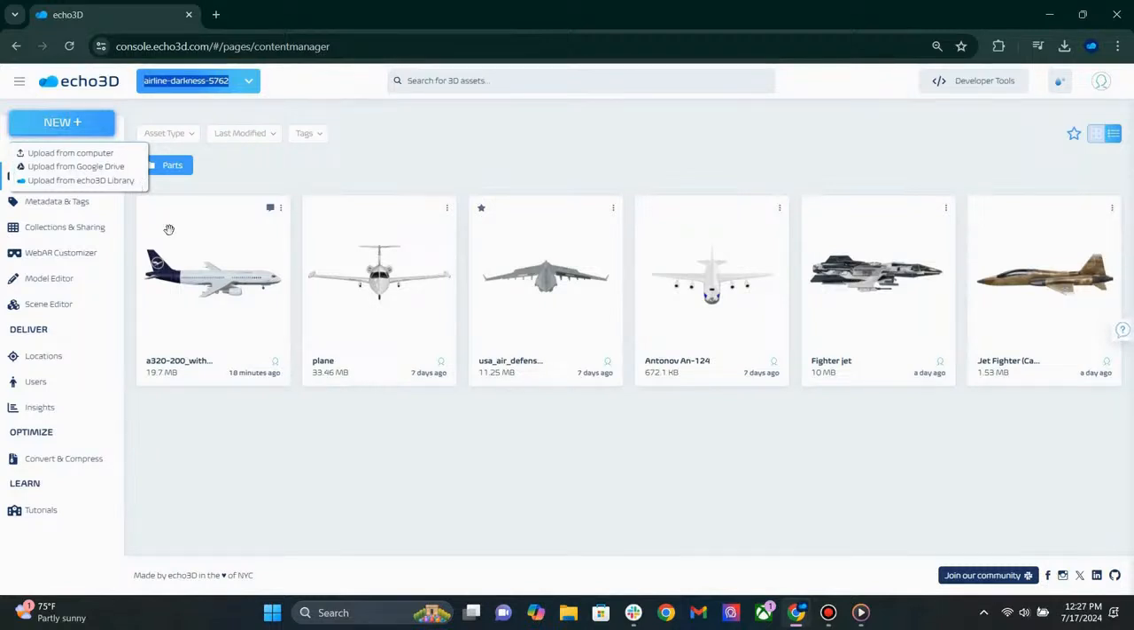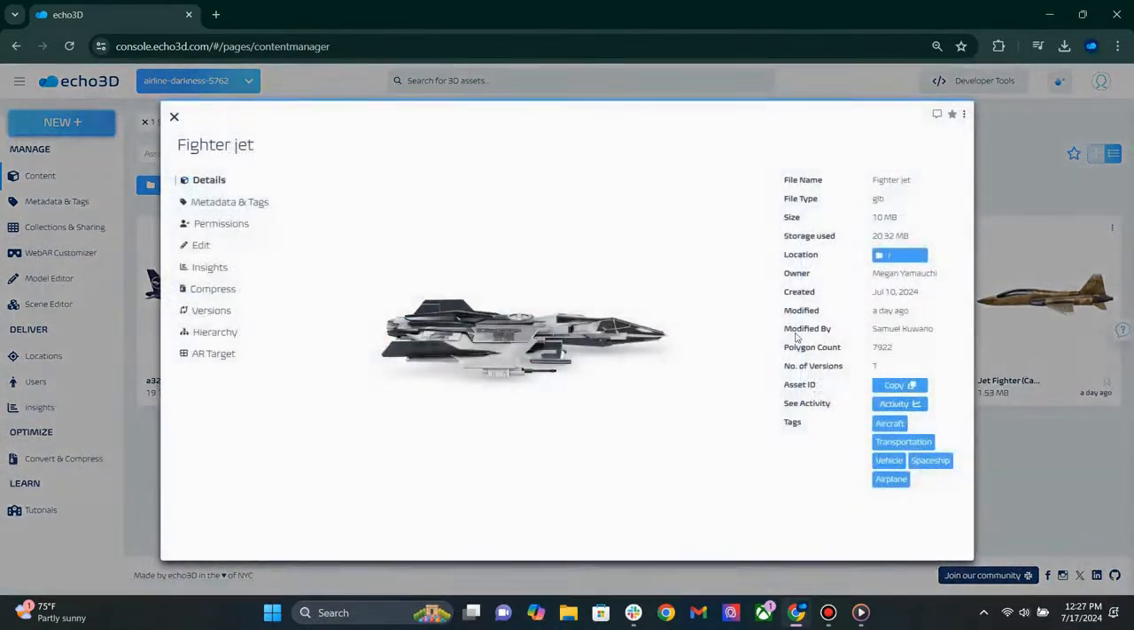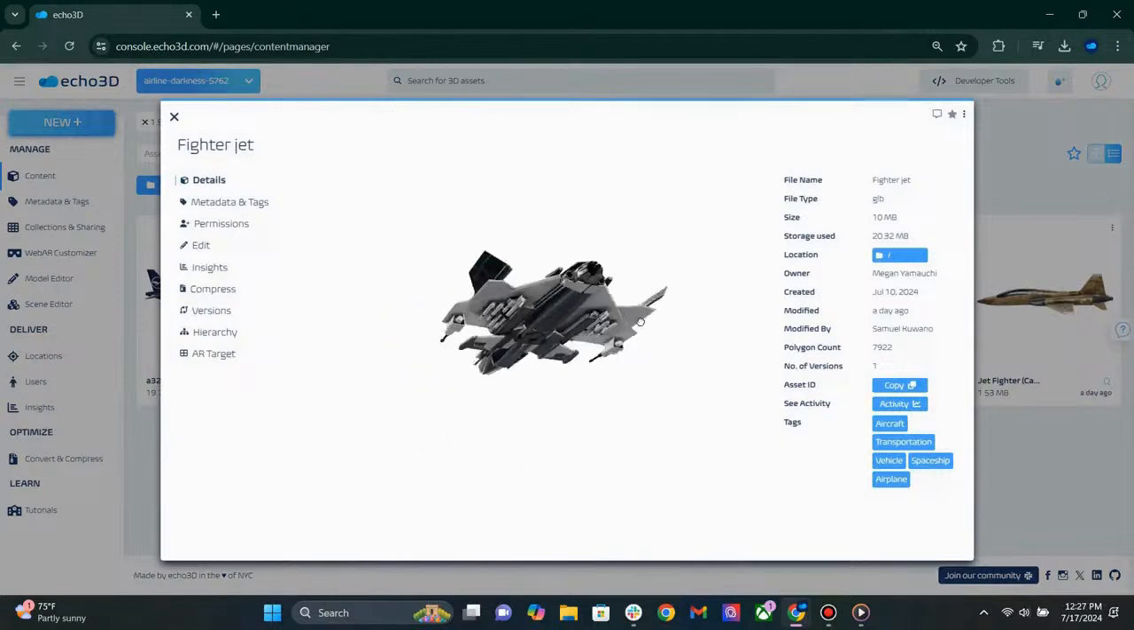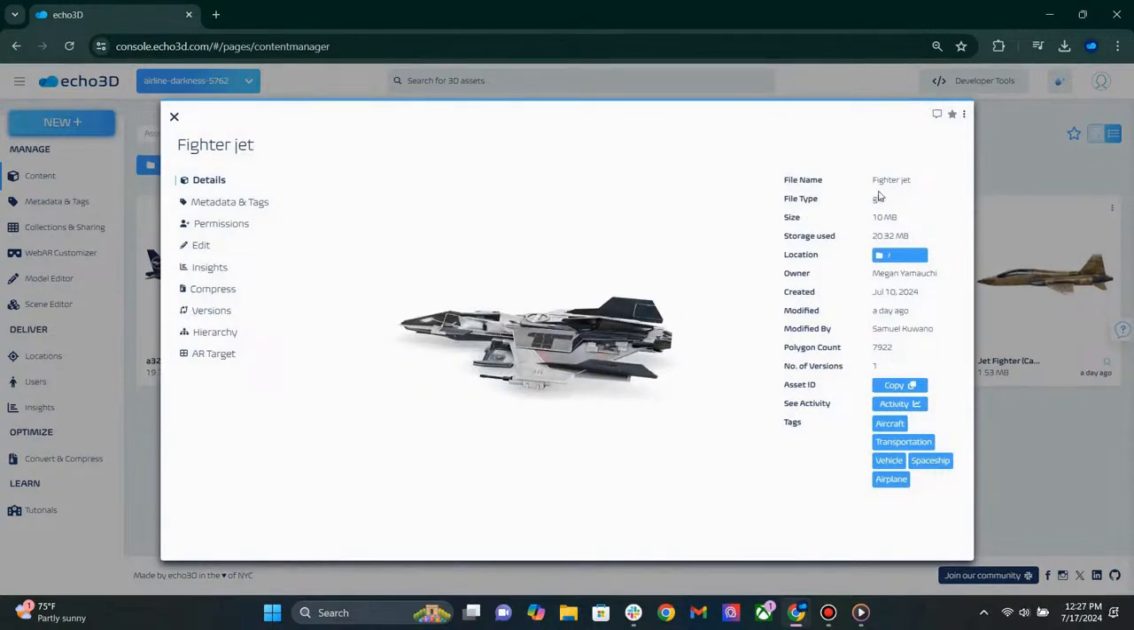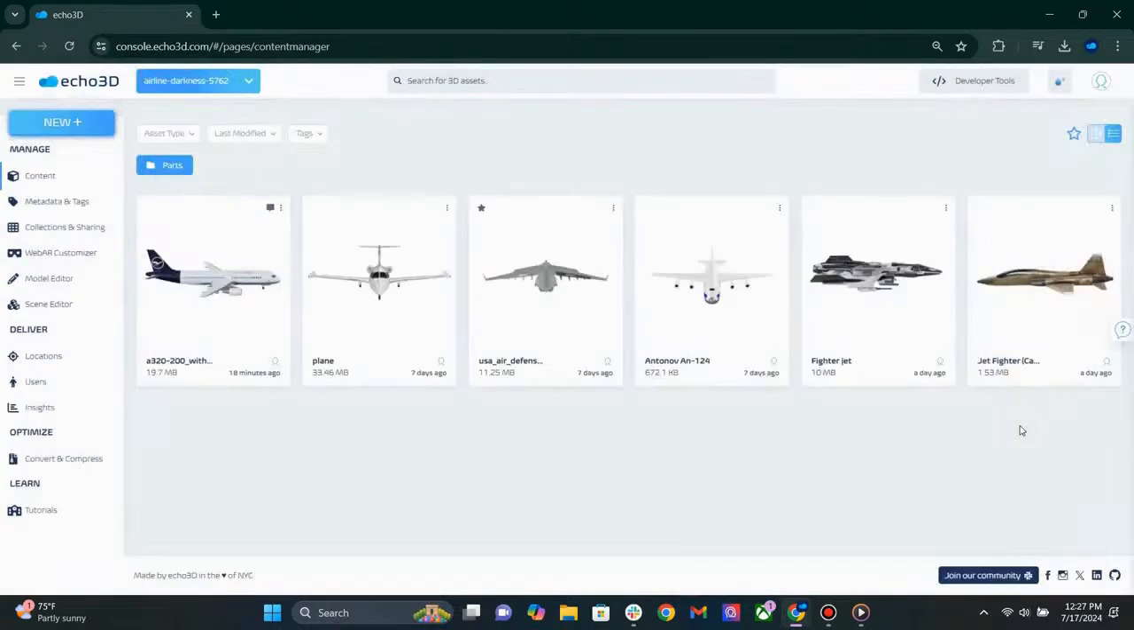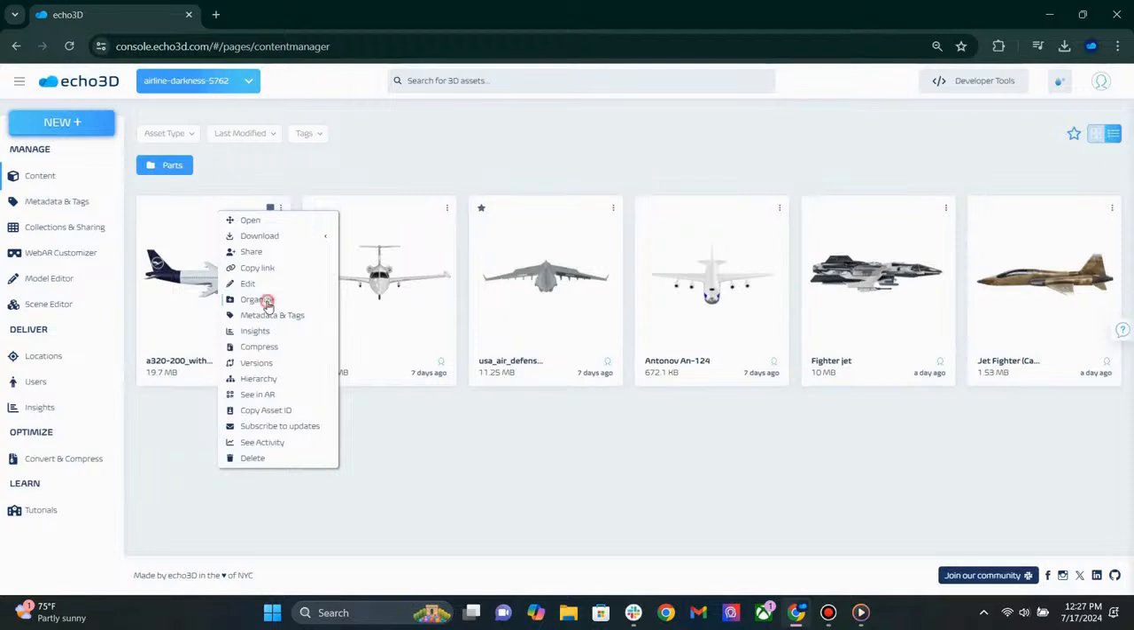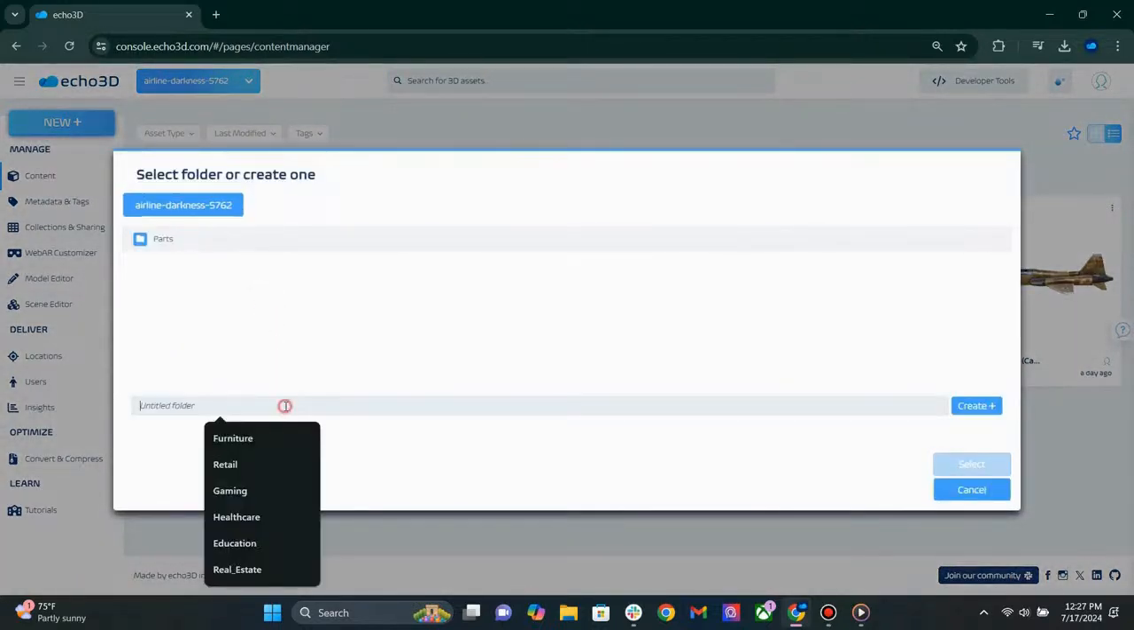Once your assets load in, it will populate a content card that looks like this. If you double-click on the content card, it will open a detailed view, and here you will see all of your asset information, like file type, size, storage, and more. Also, if you have a bunch of models that you don't want to add to another collection, you can create folders for them to keep your assets organized like I have here. How you do that is by hitting the 3 dots and going to Organize. Then you can create a new folder or add to an existing one.